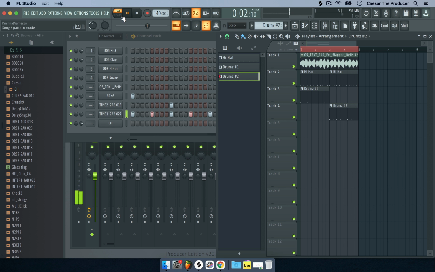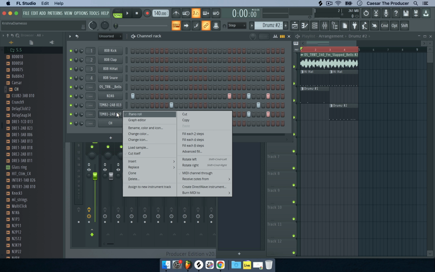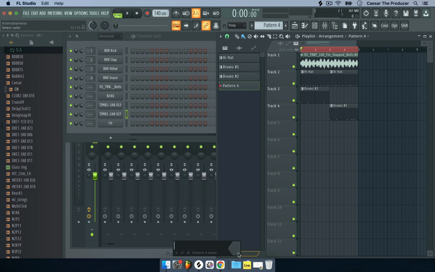Okay, so if we listen to the whole song, in this place over here we're only hearing it here, but maybe we want to hear it throughout the whole song. So what I'm going to do is come up here. I want to put it on its own pattern. I just need to cut it, select a new pattern, and paste it just over here. And now I have a fourth pattern with just the tambourine.